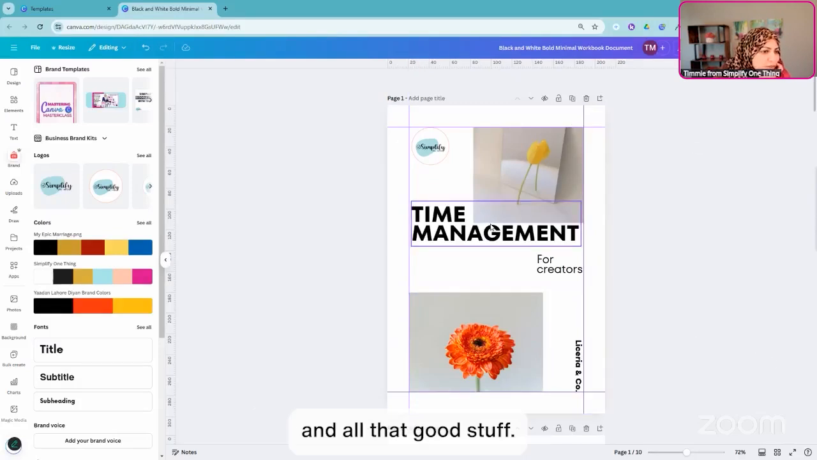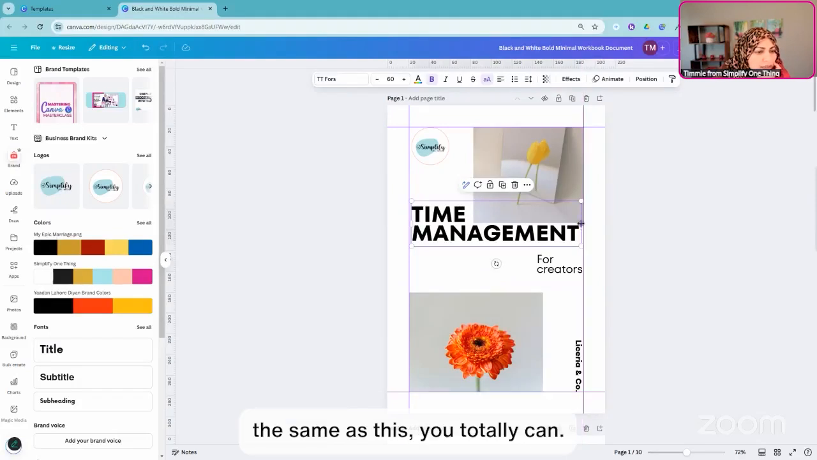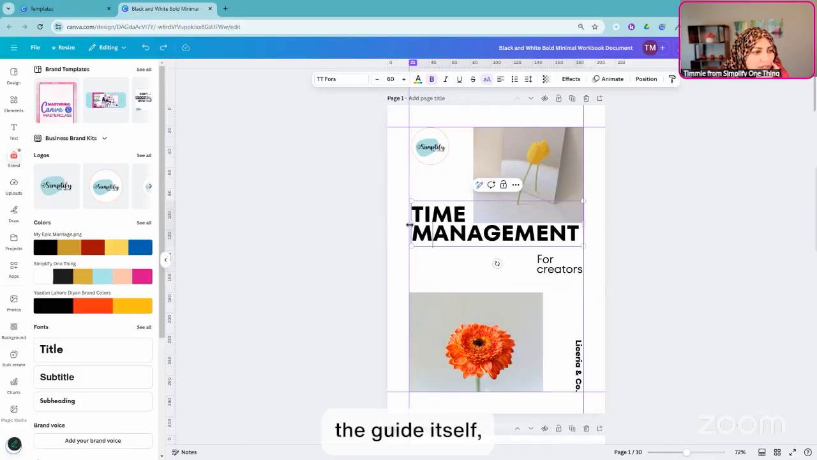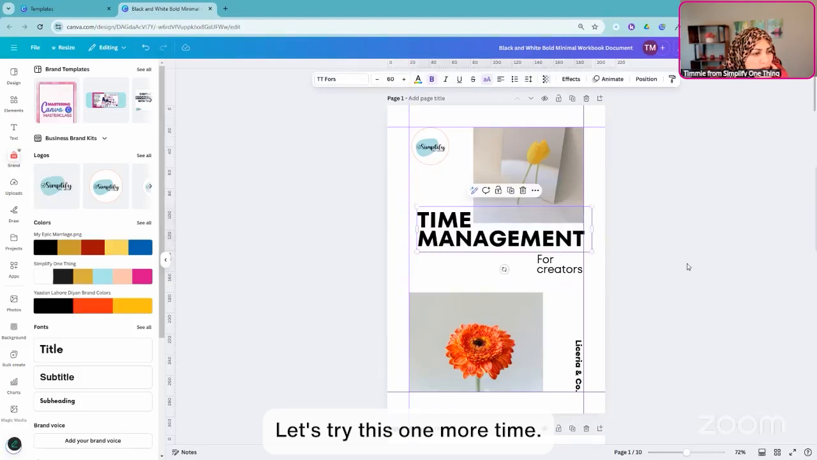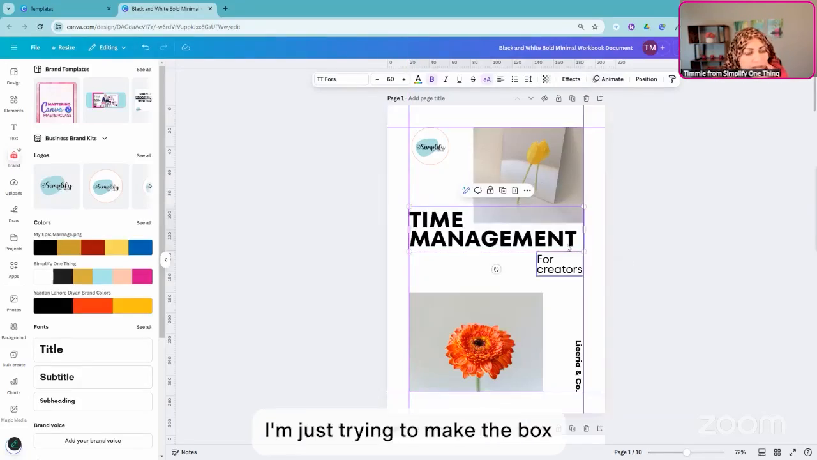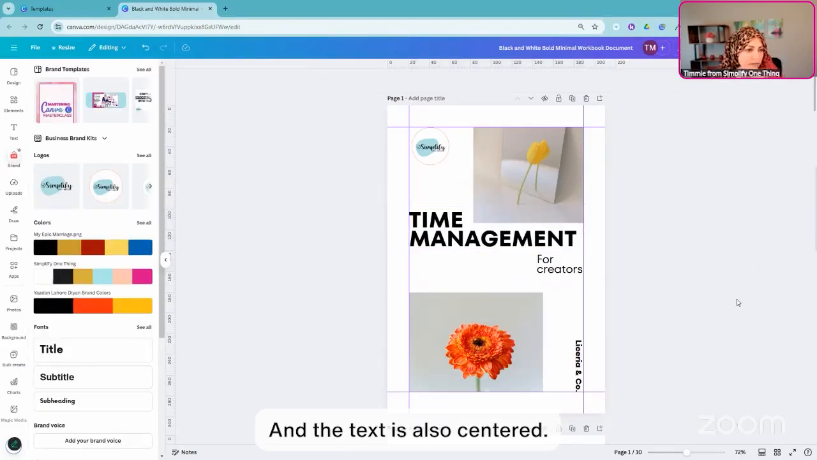And if you want to make the size of this thing the same as this, you totally can. No, I had clicked on the margin, the guide itself, and not the, whoops, I want to make you bigger. Let's try this one more time. Let me see. I'm just moving this. Okay, so it's right at the edge of both of them, right? I'm just trying to make the box a little bit bigger so that when I center it, it's perfectly centered, and the text is also centered.